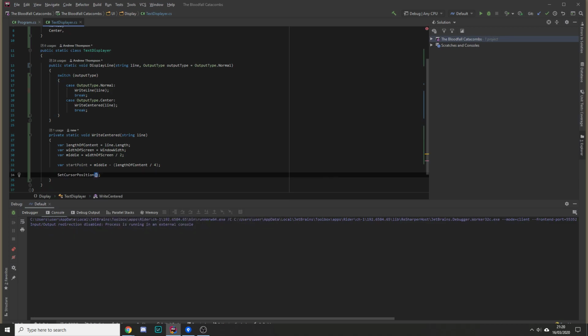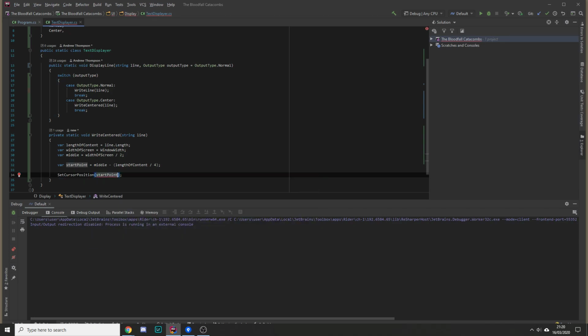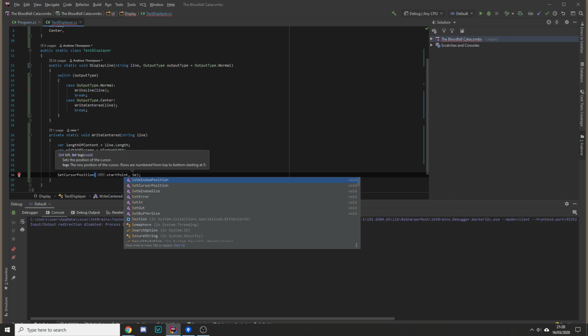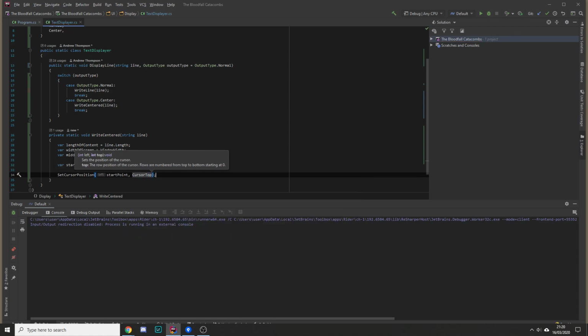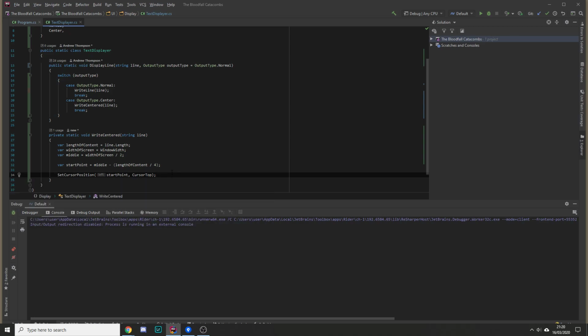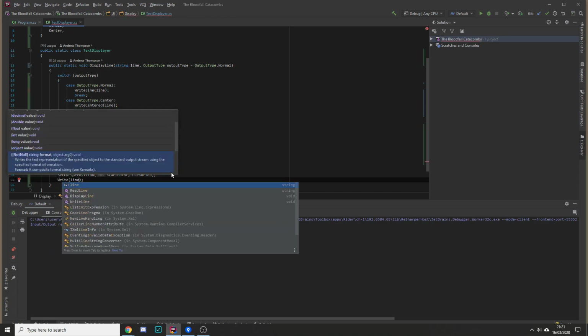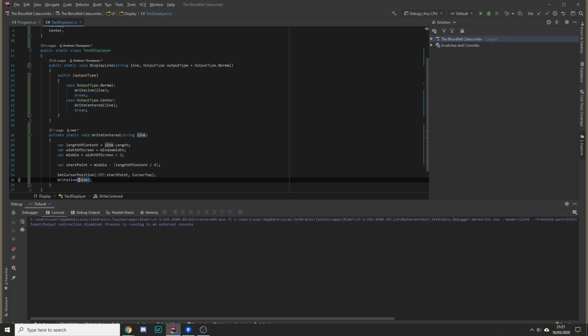Set cursor position. And we'll set that to the start point, and we'll set it to where the cursor top is as well. So we don't want to change the Y position of the cursor, just the X position, or just the horizontal position as opposed to the vertical position. And then we'll write our line. In fact, we could do write line probably.